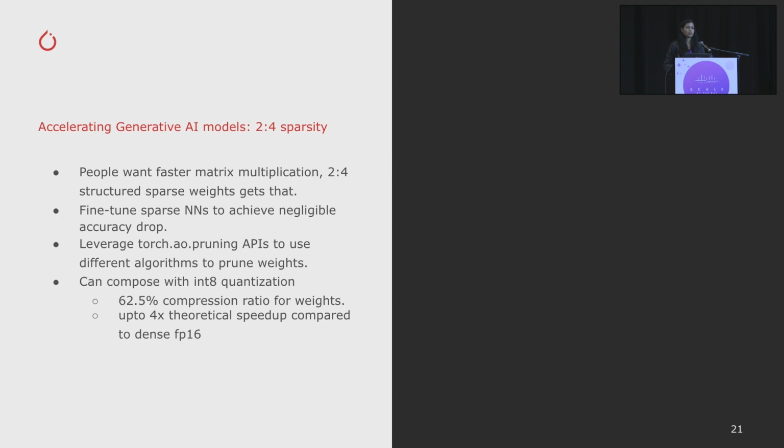I want to talk a little bit more about 2:4 sparsity and how we added support for that on GPU. As we spoke before, people want faster matrix multiplication. And that's one of the most compute-intensive operators for most generative AI models. And enabling 2:4 structured sparse weights gets us that.